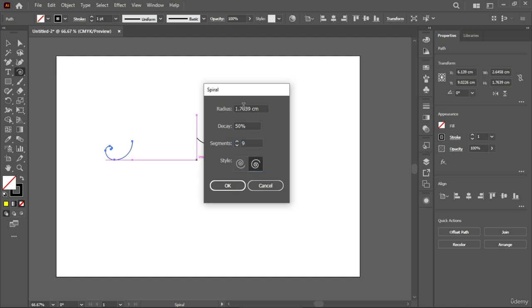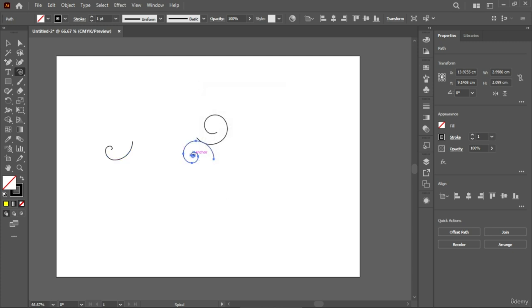Let's change it to this one, and this time I want the radius to be at least 90%. And then now say I want the decay rate to be at least 70% now, so I'll write 70 over here, then I'll press OK. Now you can see I have a new spiral over here.